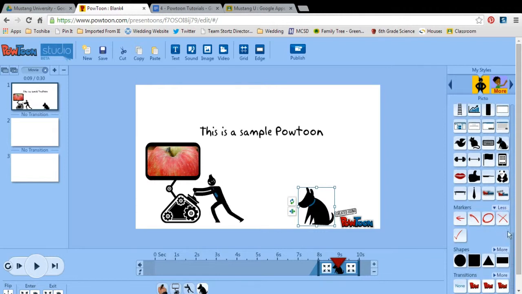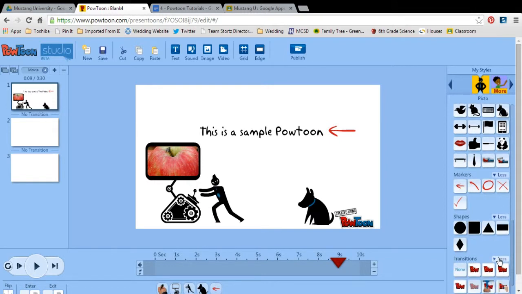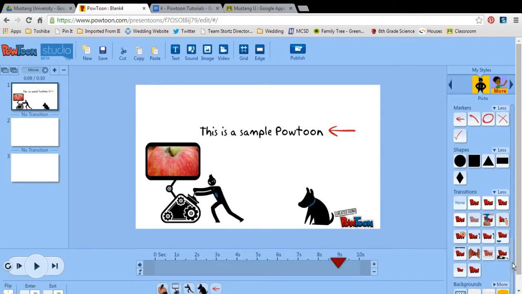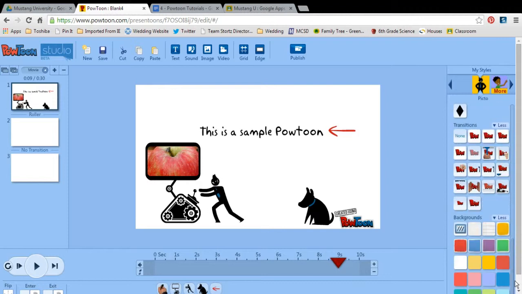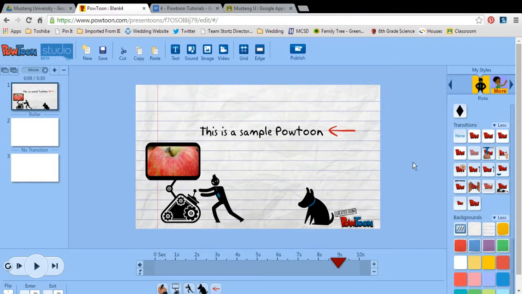I can put markers in to show what it is that I'm doing. There's an arrow. I can add basic shapes. Transitions is going to be how it moves from one slide to the next. There's some fun transitions, like here's a windshield, squeegee, or a paint roller. So if I pull this in, oops, you'll see that now it appears here that between these two slides it's going to be a roller. And then these are going to be my backgrounds that I can put in to this slide. So maybe I decide that I want to do this paper lines as a background.